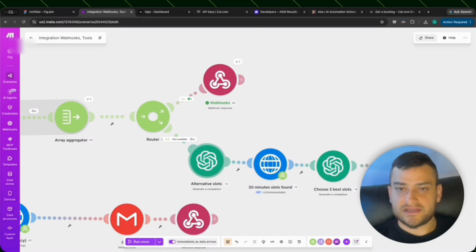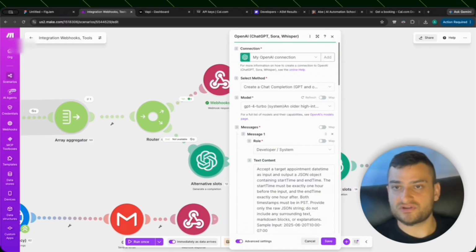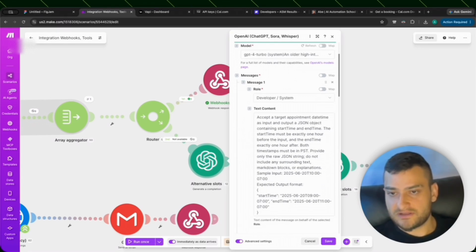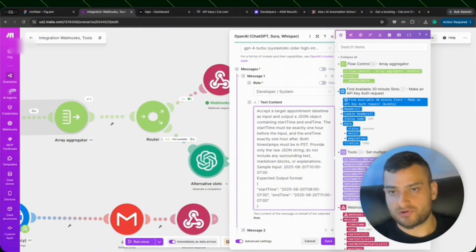So we're going to use the OpenAI module to take the requested original time and find the hour after and the hour before the requested time. If you haven't already, you can make a connection to your OpenAI account. Once you do that, everything else can stay the same here.